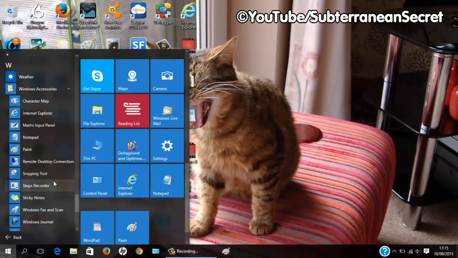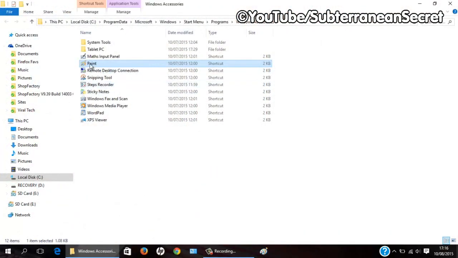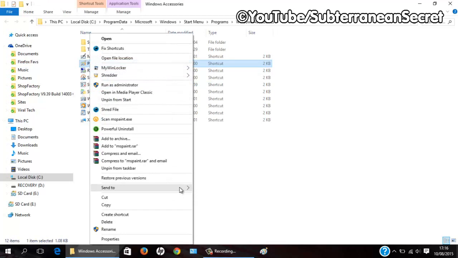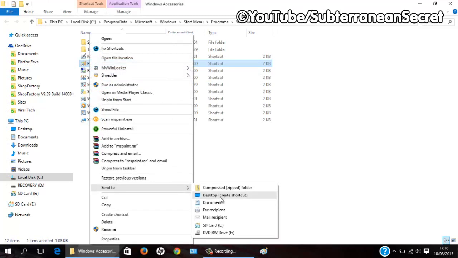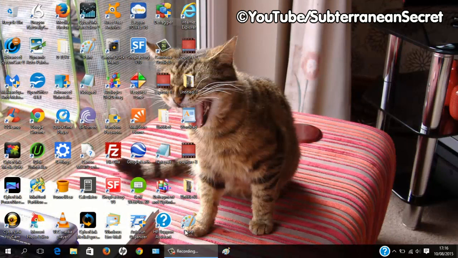Or you can also pin it to your desktop. You do this again by right clicking, select open file location. From there, select Paint, right click, go down to send to, and then select desktop create shortcut. From there, you will now see Paint appear on your desktop.